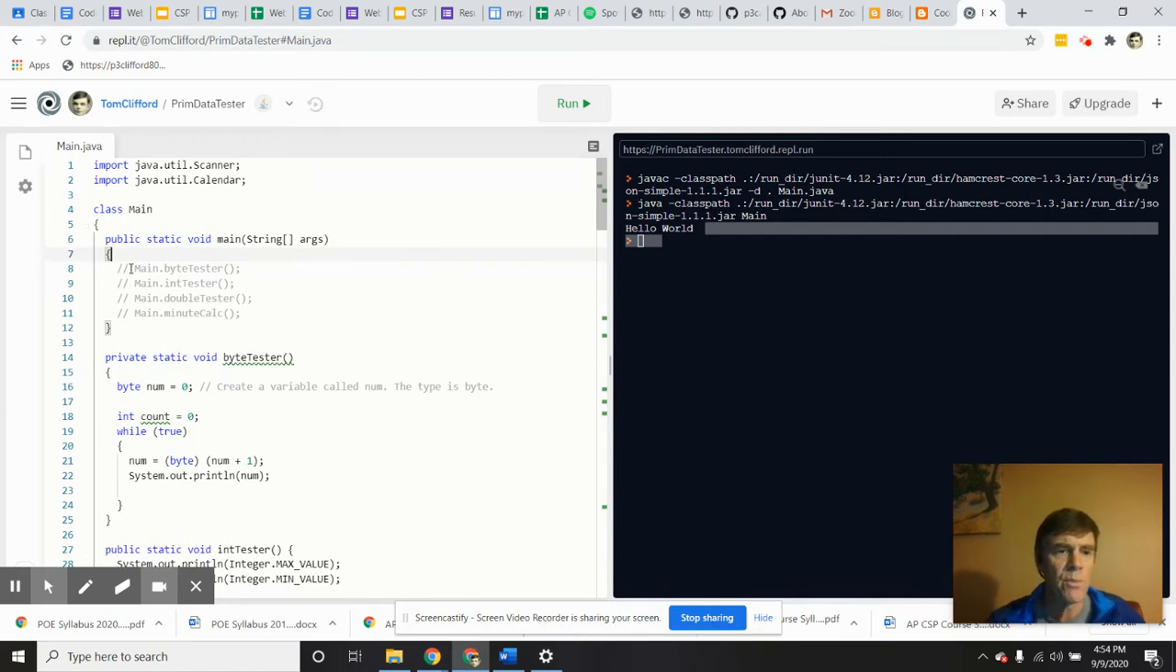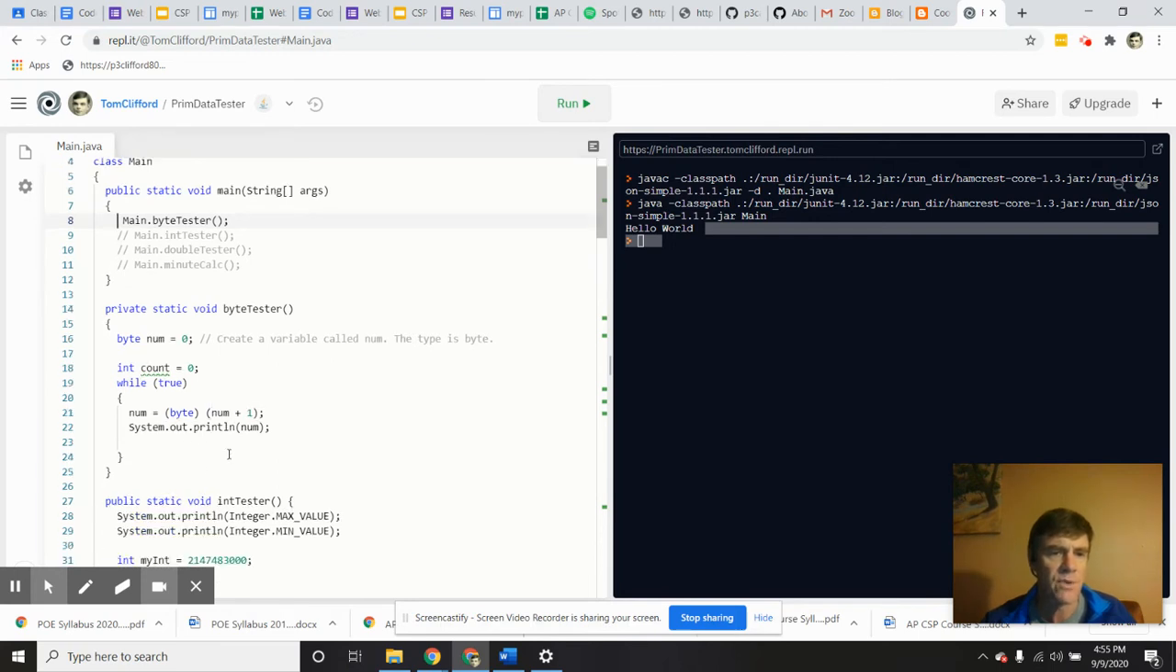So now I'm ready to do byteTester. So here is my byteTester code. And again, what that's going to do is when main is called, byteTester gets called, all of a sudden the flow of control leaves main, bumps down here, and starts to run this code. So this is what we've done previously over the last few days. We create a variable called num. We set that to 0. We're initializing this variable at this point. We're assigning it a value for the first time.